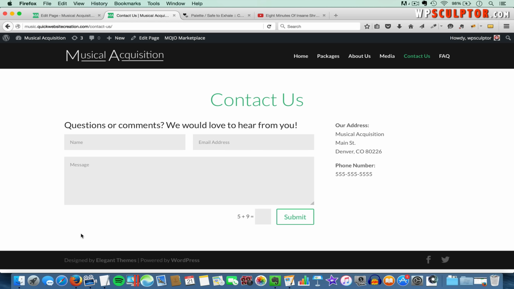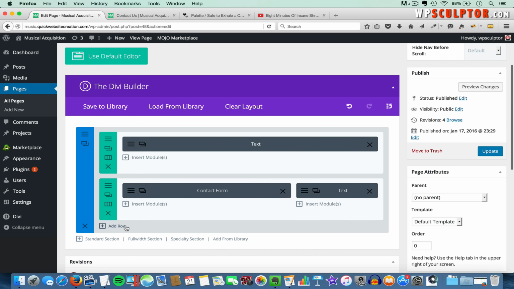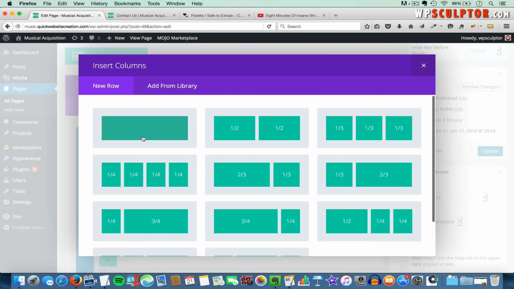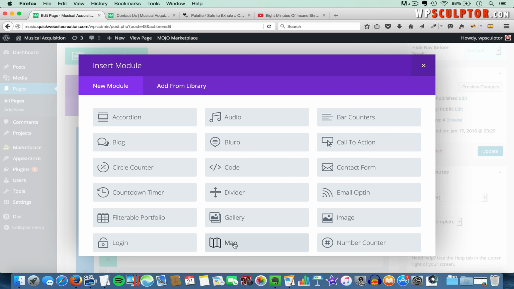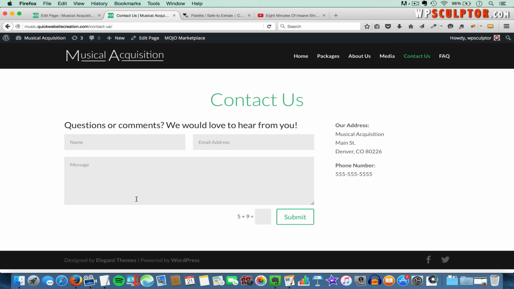The next thing I want to do is add a Google map underneath our contact form and our text here. And what I could do is go back to the back end, and I could scroll down and add another row. And then I could choose this one column option, and then I could click on Insert Module, and then I could click on the Map module. But what would happen if I did that, if we view the front end, my map would only span from about here to about here.